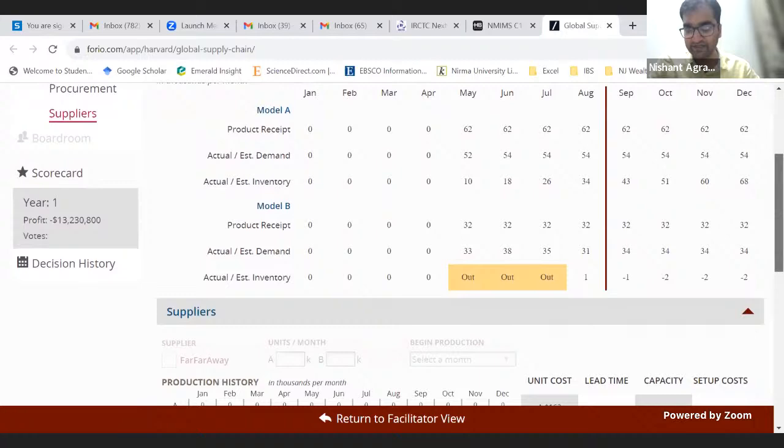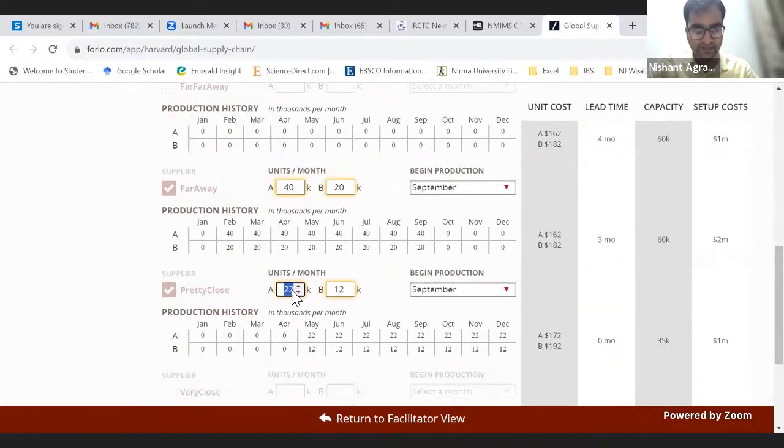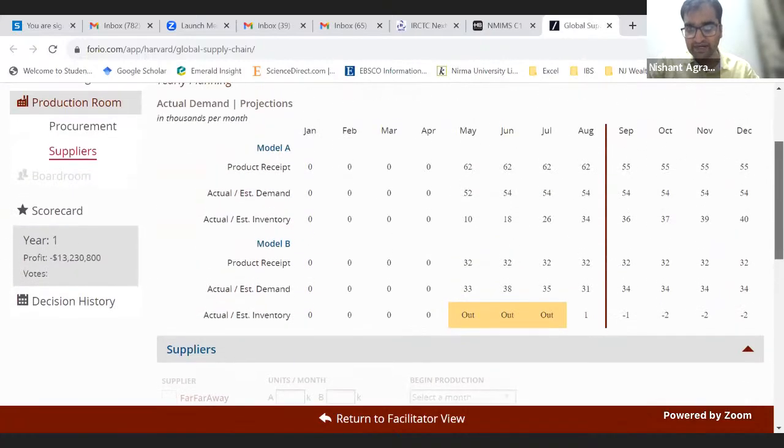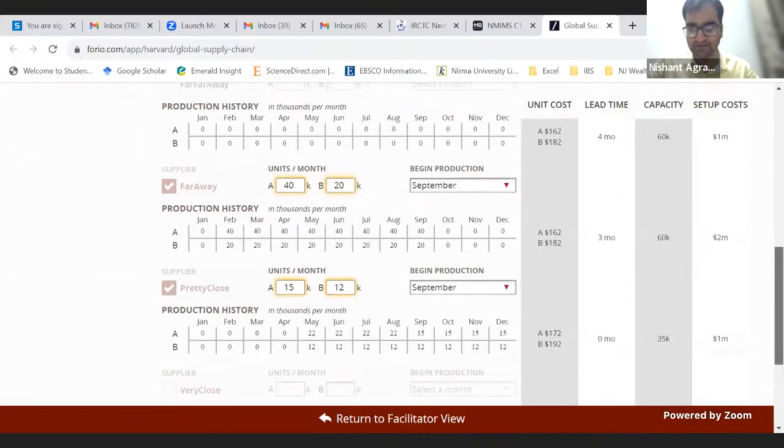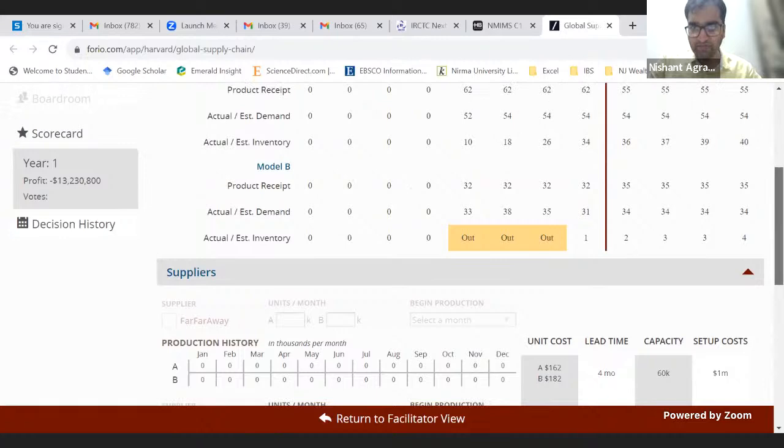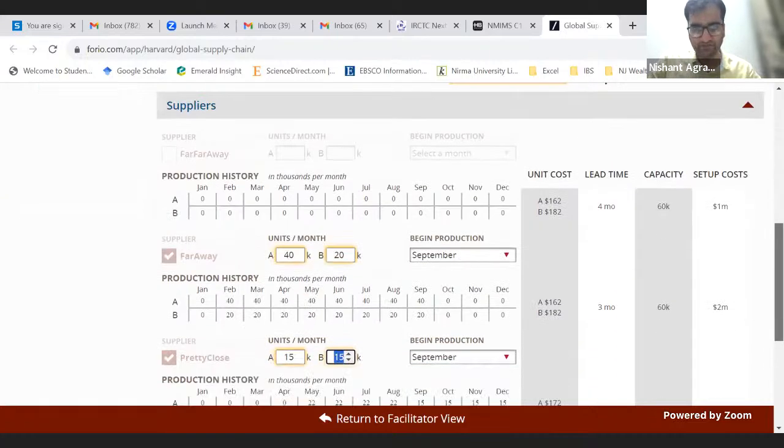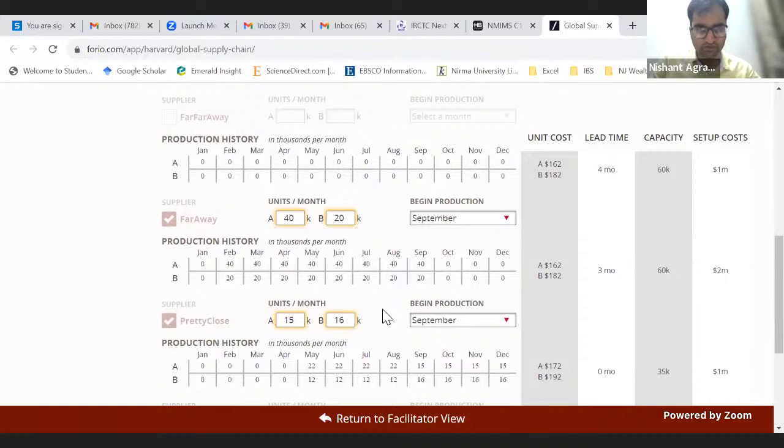So what I will do, I will reduce this number to, let's say, 15. So now the total is 55 and demand is also close to 55. That will be sufficient for us. In this case, I can increase a little bit. So instead of 32, now we have 35. Maybe 35 is a good one. Okay, 36 we can go, just to avoid the stock out.